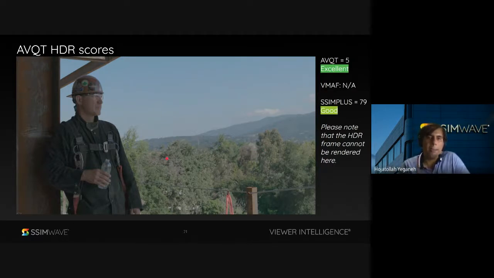I added some compression artifacts on top of that, and computed the scores. AVQT gives me 5, which means excellent. Vmap is not applicable here because Vmap does not handle HDR, and for sure we don't have any Vmap score for this frame. But SimPlus says no, there is some sort of degradation or impairment in this frame. It's not excellent. It's not perfect. It's actually in a good range, or 79.